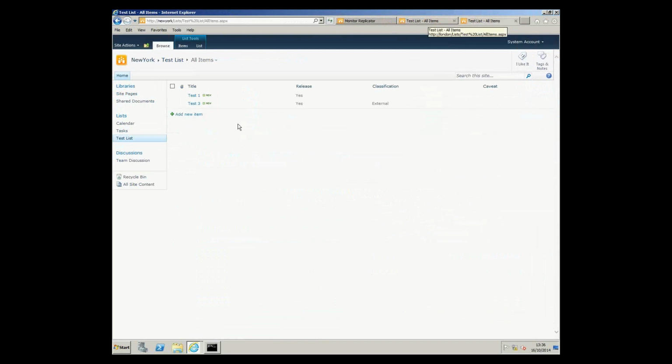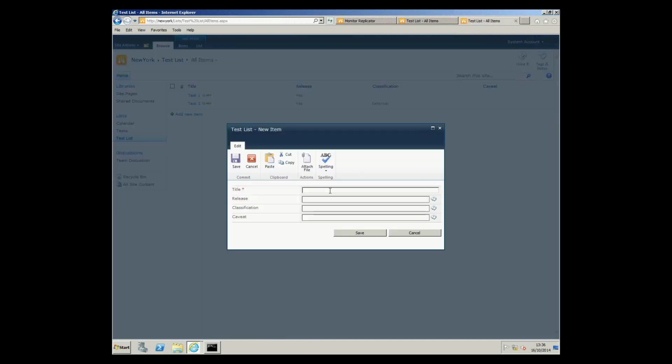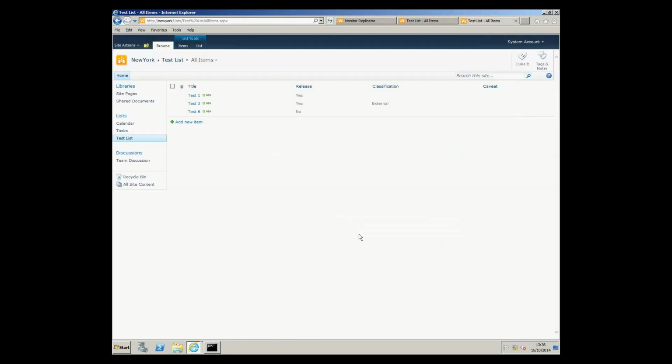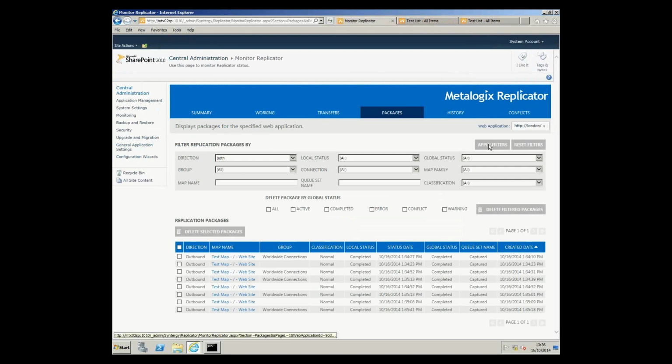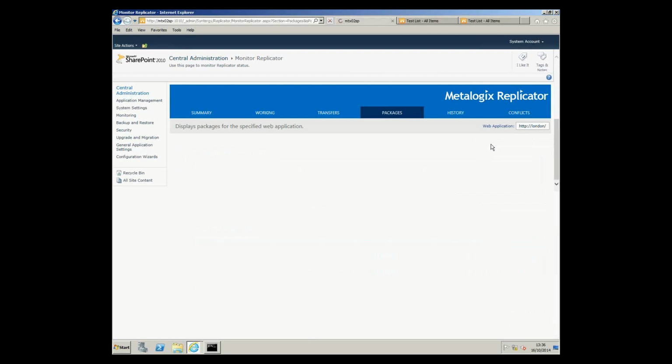So what I'm going to do now is on this side, I'm going to create another item. And this one is going to be no. So this one is coming from New York back to the London office. So what we'll see on this screen is you'll see the inbound package as per normal. So the first item coming in. There's the inbound package.